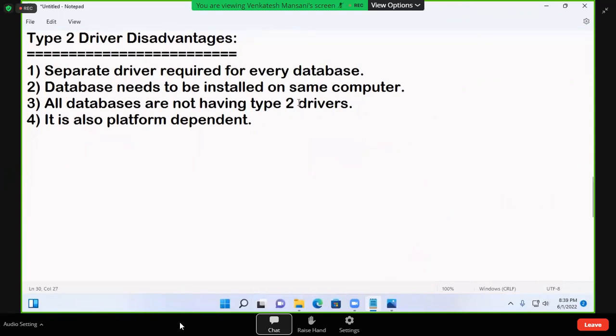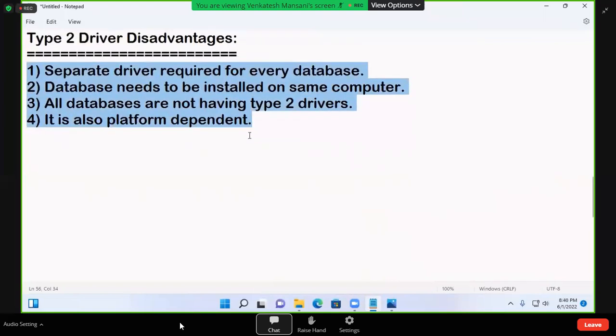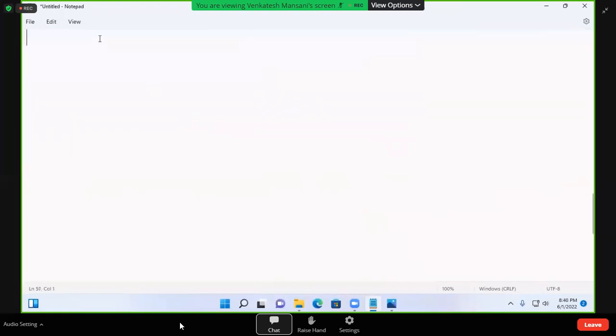So all databases do not have type 2 drivers. It is also platform dependent, and the database needs to be installed on the same computer. A separate driver is required for every database. So these are all disadvantages of type 2 drivers. For this reason only, it stopped being used. But how to develop a type 2 driver program, I'll show you. Next, the remaining drivers after the program.